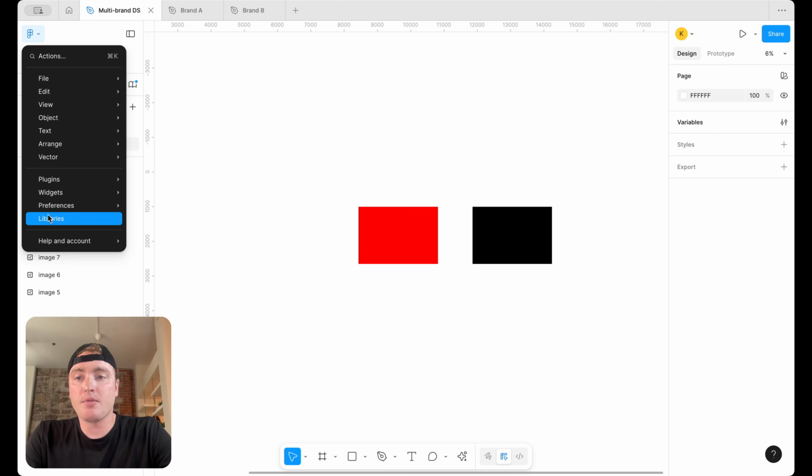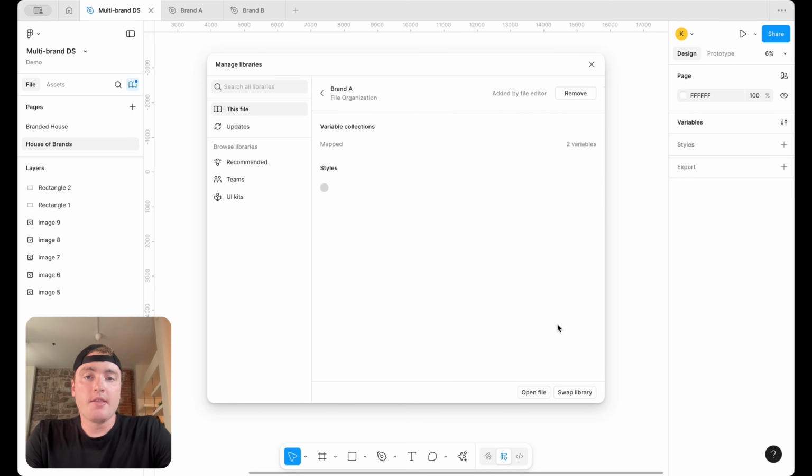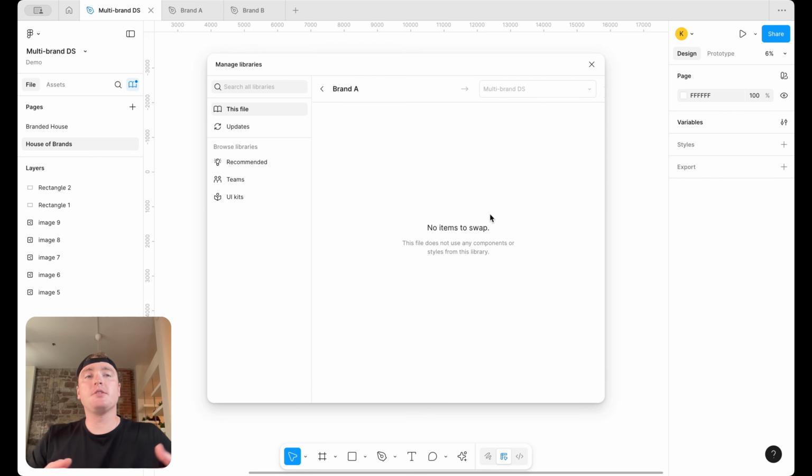So if I go down to libraries here, and I go into brand A, they try to swap the library. So what that would essentially be doing is you build out the design system using brand A, and then you change it out to brand B. Again, assuming that those variable namings are consistent. But you can't swap variables. You can only swap components or styles. So that approach actually would not work.